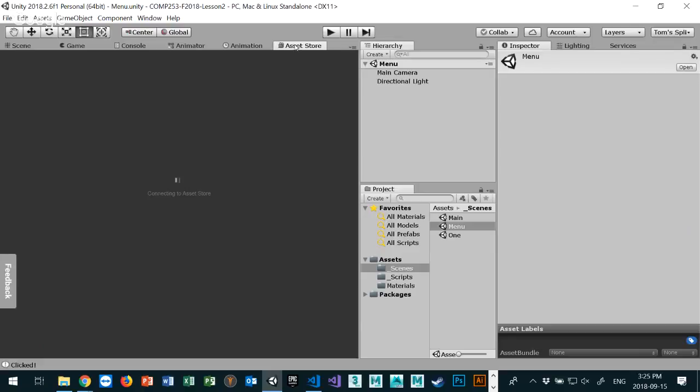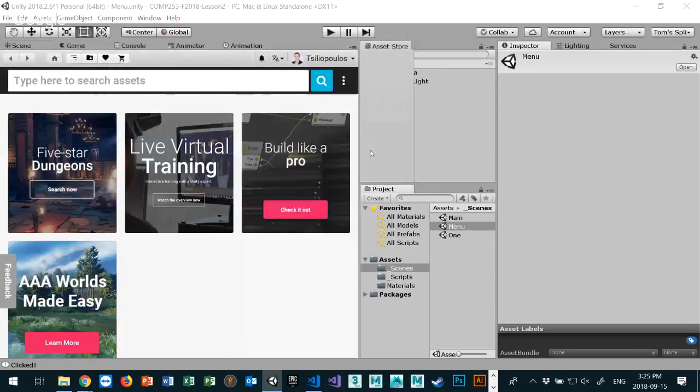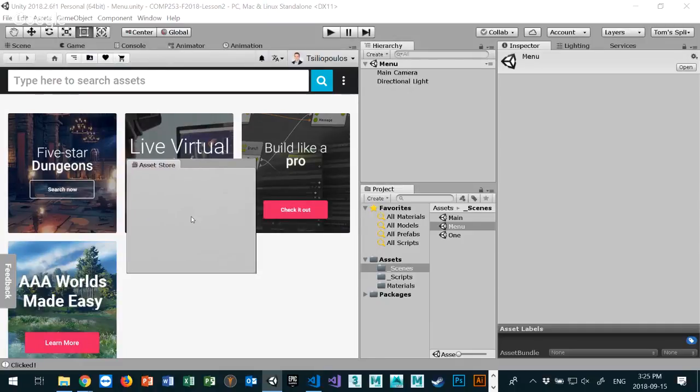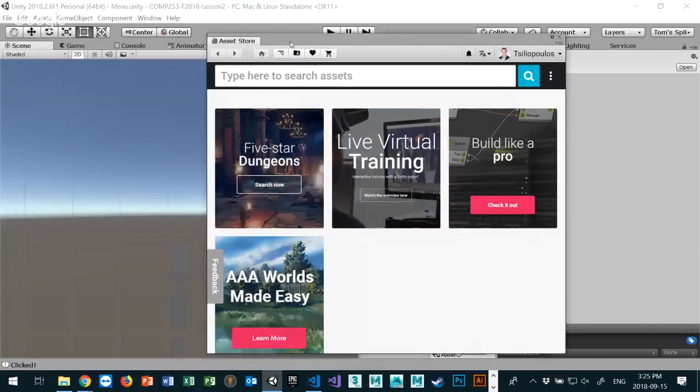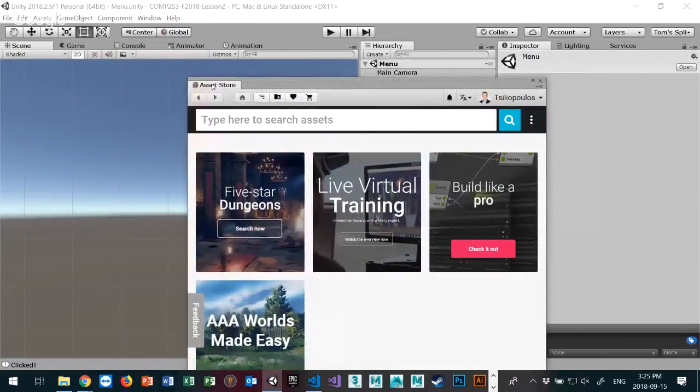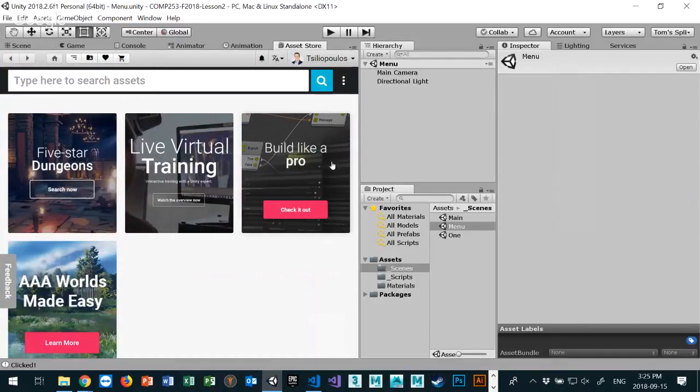And if it gives you a tab that looks like this, so kind of a floating tab around somewhere else like this, right? Here's my floating asset store tab. And if I wanted to dock it, I can just drag it right to the top, okay?